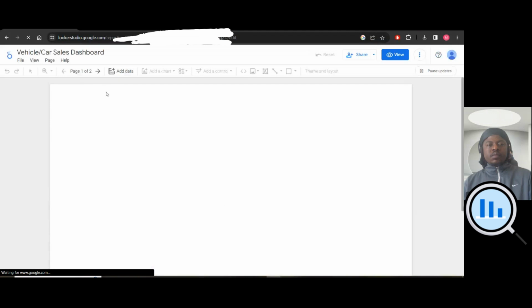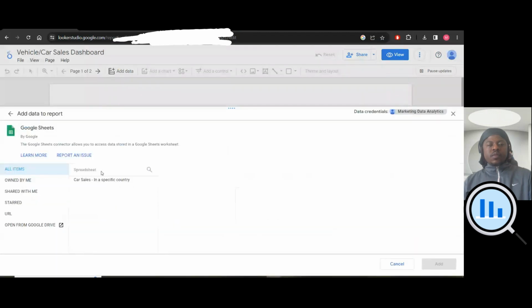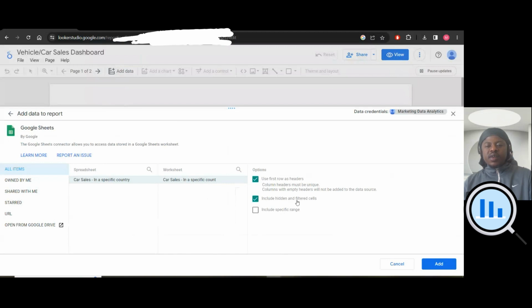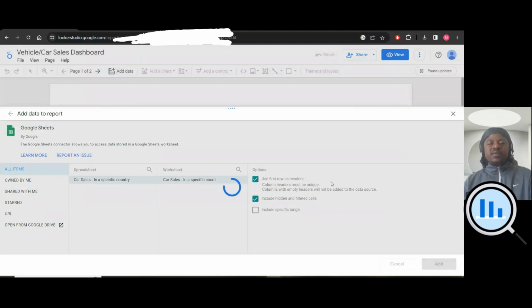From your blank sheet, you then need to select or add data. Then what will pop up, because we already selected Google Sheets, is the Google Sheet that you have on your Google Drive. If you had many of them, you then need to search for it, and it will also say use first row as headers or include hidden and filtered cells. That helps you not lose any cells: let's say when you uploaded your file you had anything filtered off or hidden cells, it will just bring in your full data.